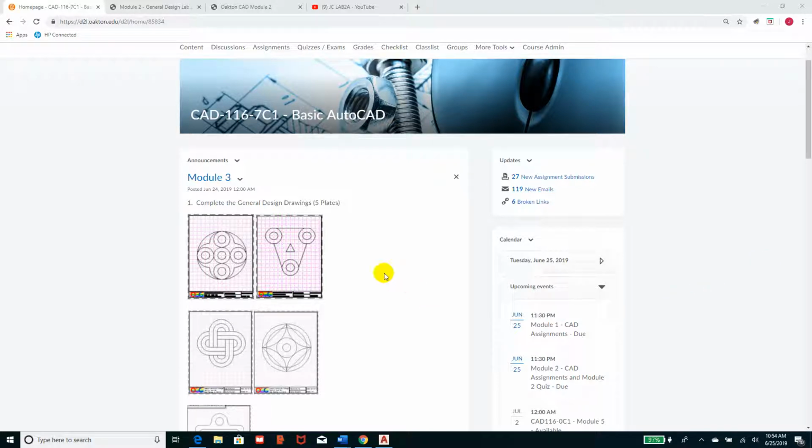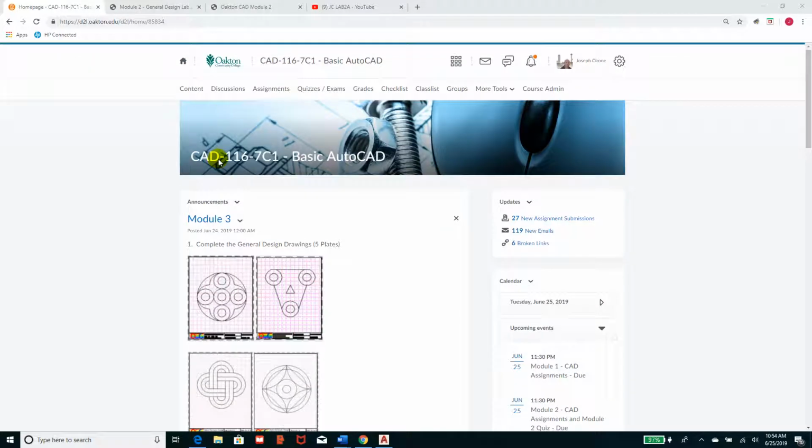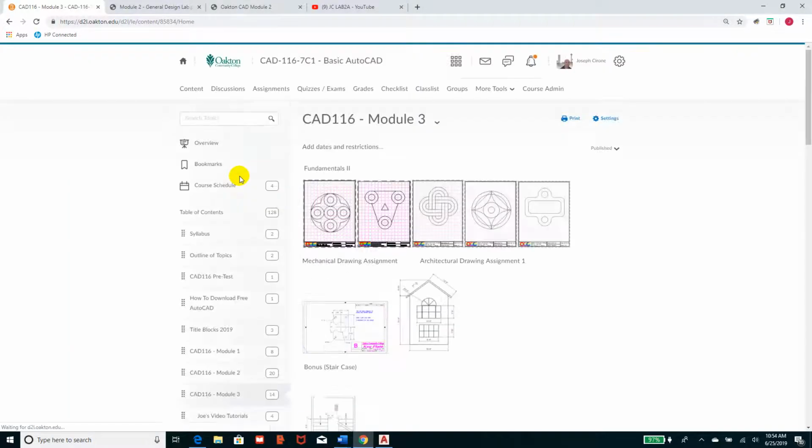Module 3. Today we're going to look at this general design assignment for basic AutoCAD. And the idea here is that we'll learn how to use draw and modify commands. And so we have these 5 plate drawings, and we can then access those by going to Content, Module 3, which is right over here on the side.